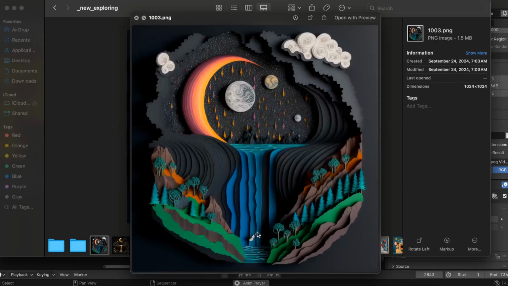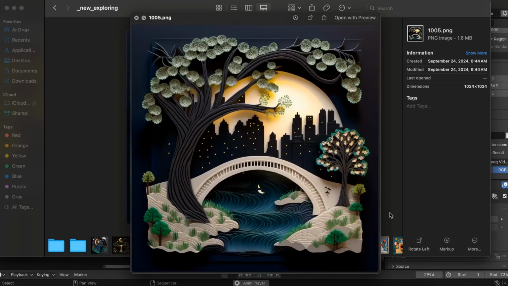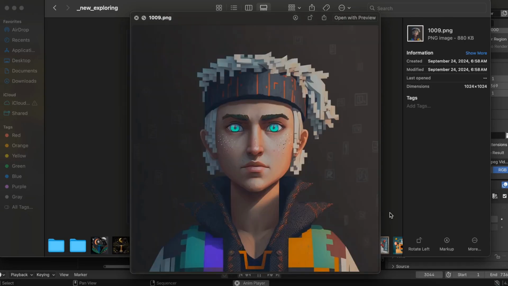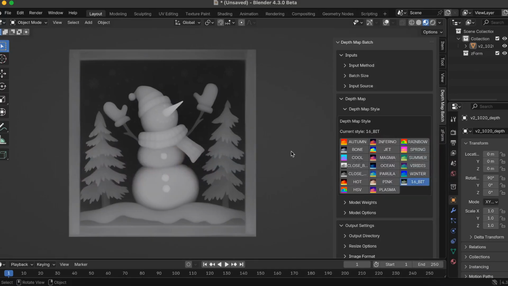For a little bit of background information, I'll share how I got started in doing this comparison. Here are the images that I'm using for my examples. They are all AI generated. In terms of how I'm generating the depth maps, I'm using my own tool. It's called Depth Map Batch.